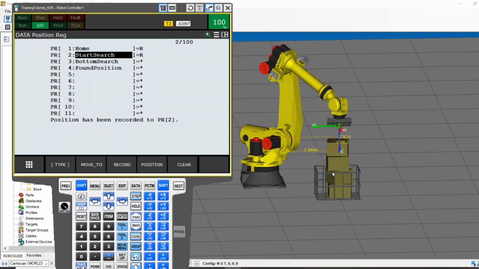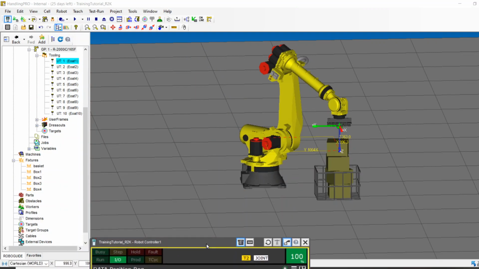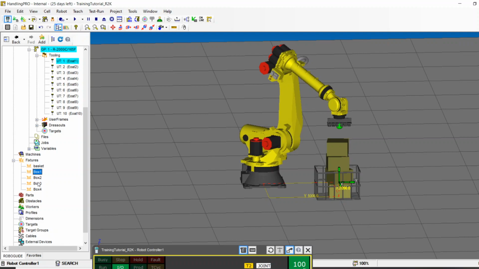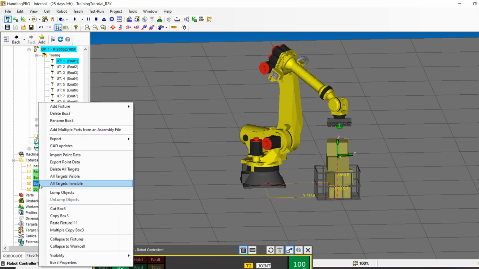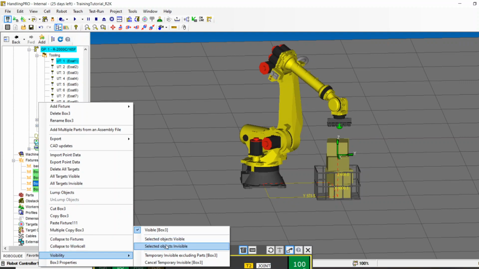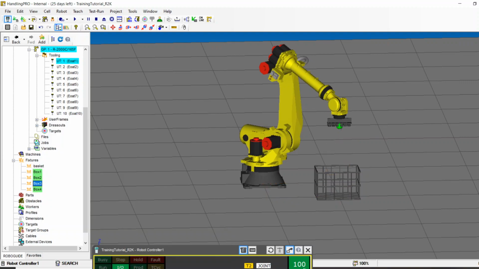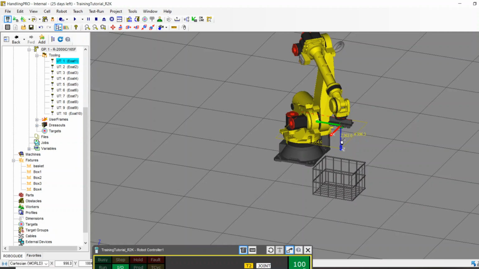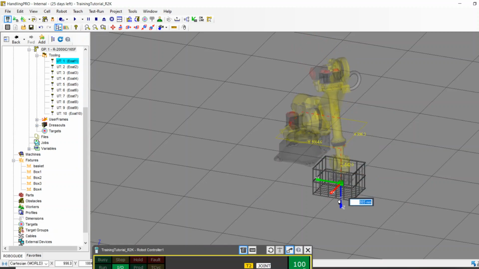Now for the bottom of the search, that'll be a location that you hope to never find. You're going to teach a point here that hopefully you never ever even get to, but you need to teach it anyway. So let me move the teach pendant out of our screen. Let's get rid of a couple of these boxes. Visibility, go invisible. All right, we have no more boxes. I'm going to take this robot and bring him all the way down to the bottom of my bin.